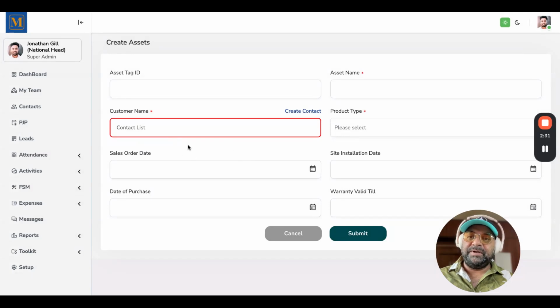So what is the benefit? Once you select that particular customer and tag them to the asset, the sales order, the date of purchase, the warranty, and the site installation date, everything will be captured. So whenever that customer calls for a service, you can simply create a service request and select that particular asset which was linked to the customer.